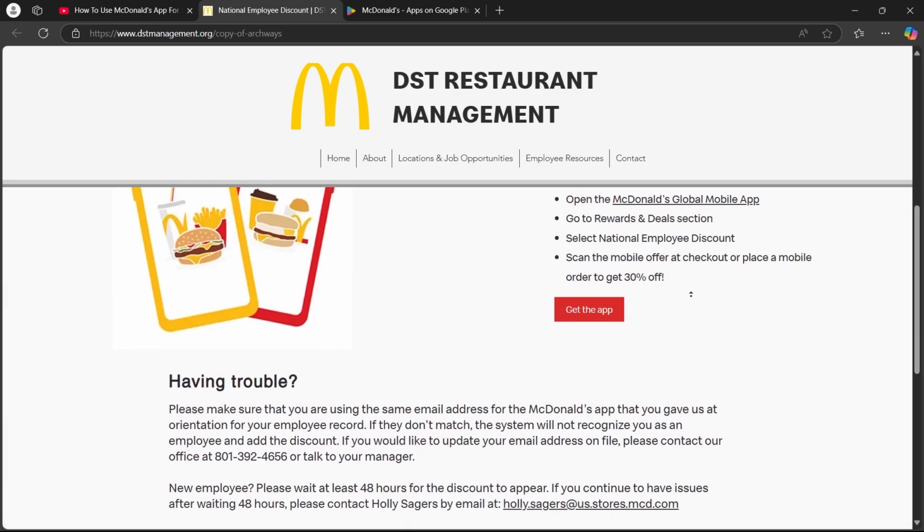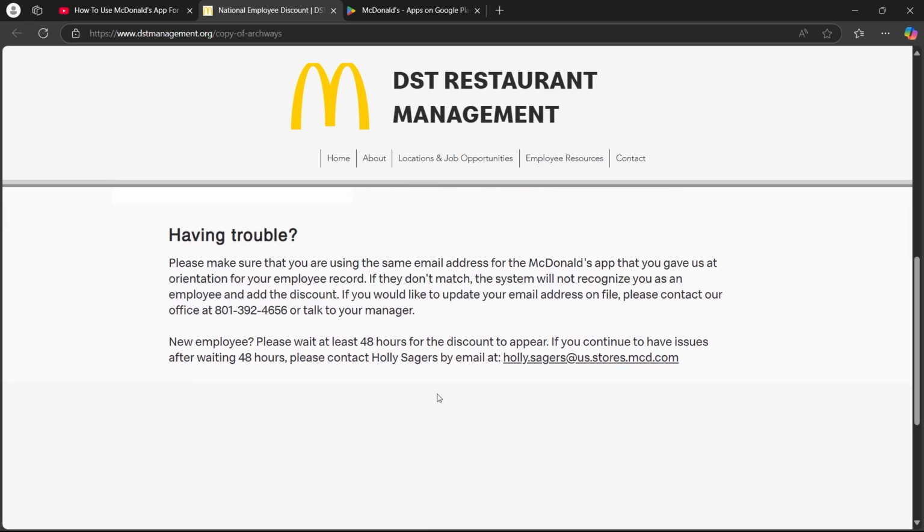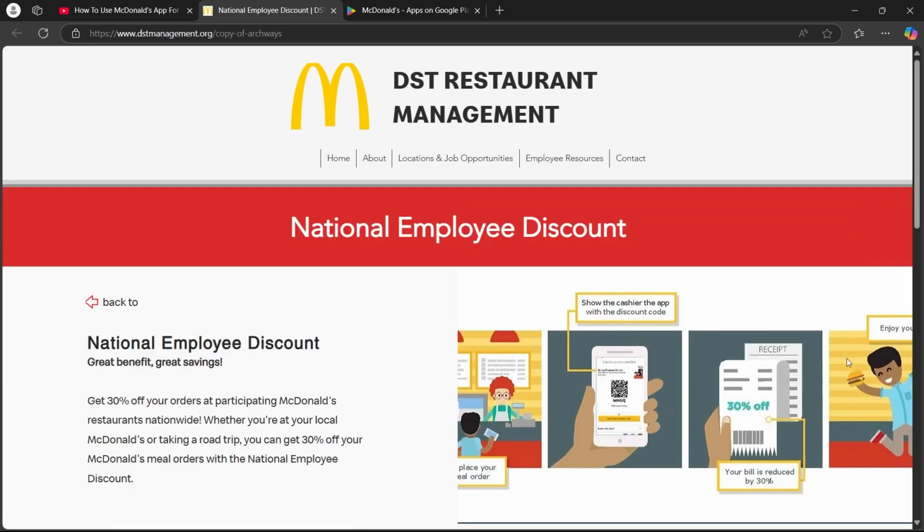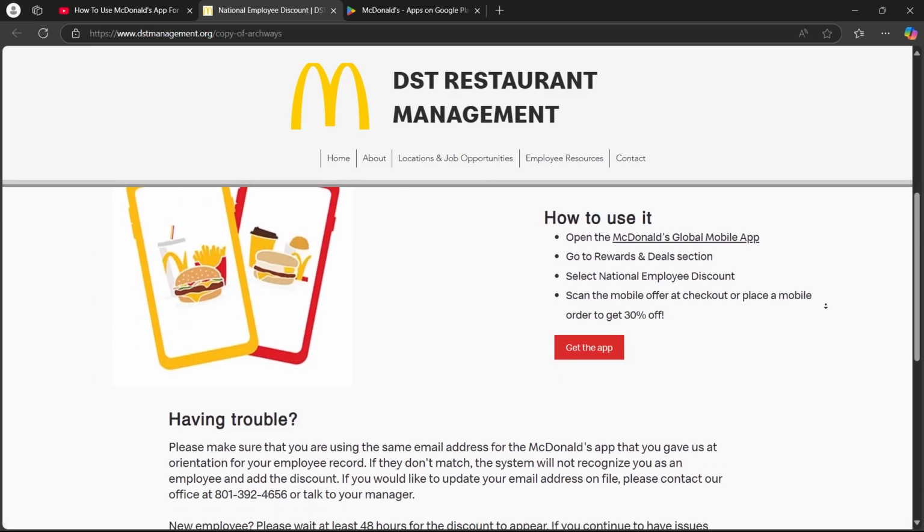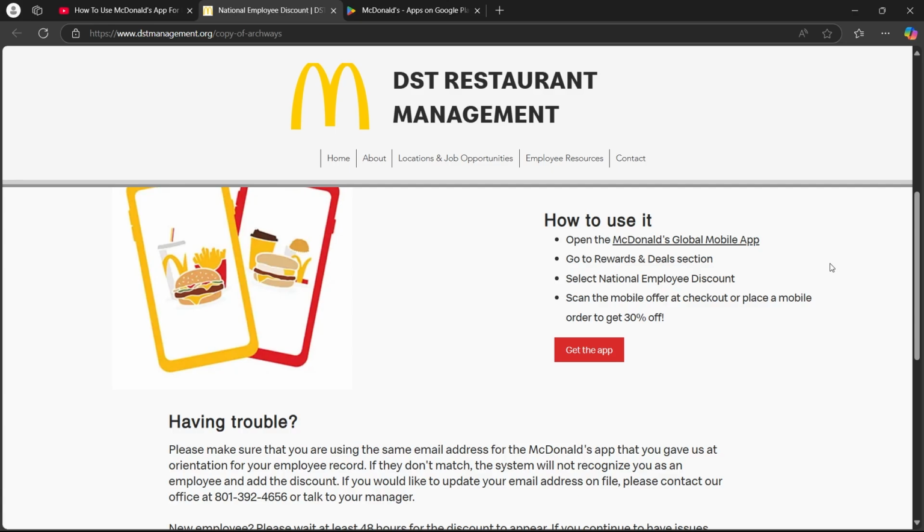If you would like to update your email address on file, you can contact the office at this number or talk to your manager. So these were the 4 steps that you have to follow to get the McDonald's employee discount.